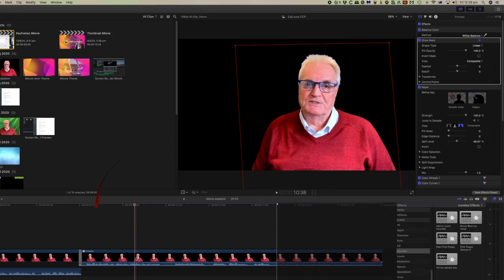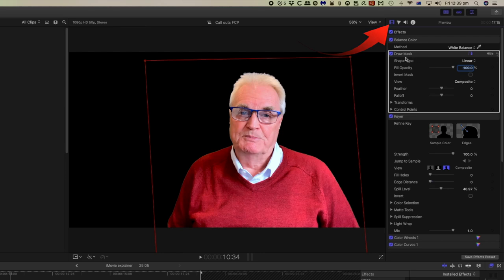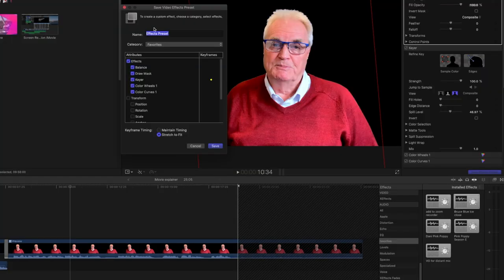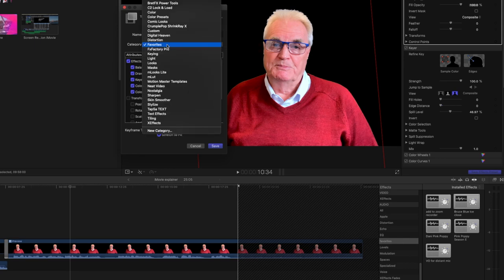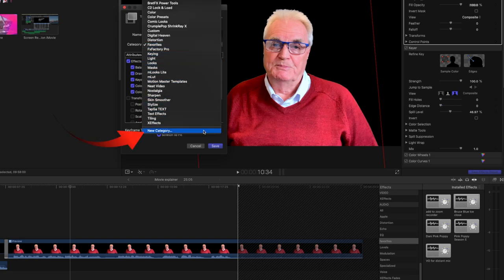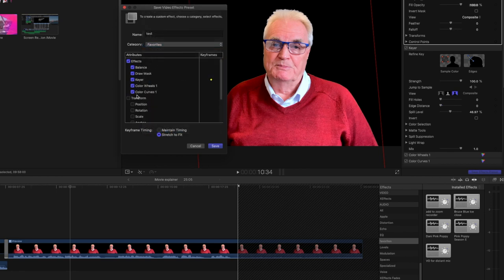So if we have a clip in the timeline and we come over to the inspector and select the video side, then we can see what effects are on that clip. And you'll notice at the bottom here, it says Save Effects Preset. And so now you can simply type in here, Test, and we can save that in any category. I suggest that if you don't have a favorites category, then you simply come down here and create a new category and call that favorites. And then once it's saved in the favorites category, then you can reuse it.